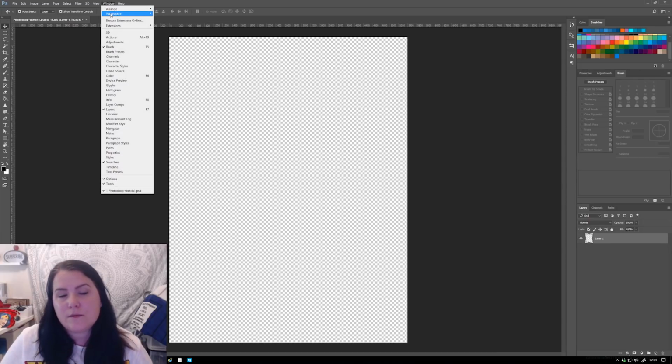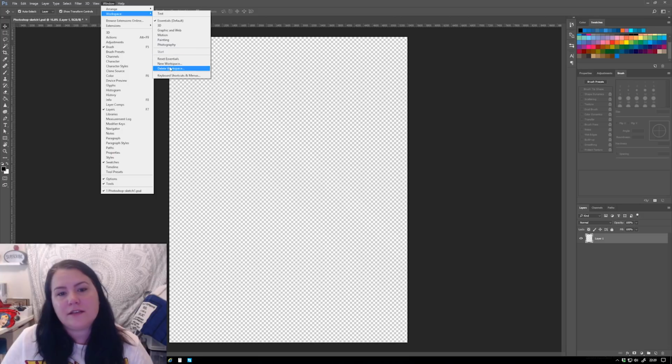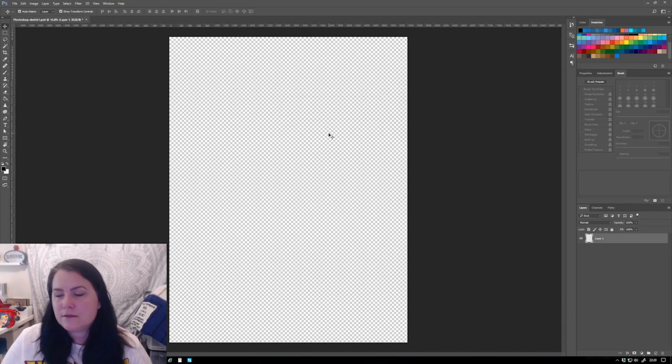If you want to delete your workspace, you need to choose something else first and then go down to Delete Workspace. It will give you a choice of which ones you want to delete. If you're on the workspace that you want to delete, it will just be grayed out and you won't be able to. So I'm just going to delete this test workspace.